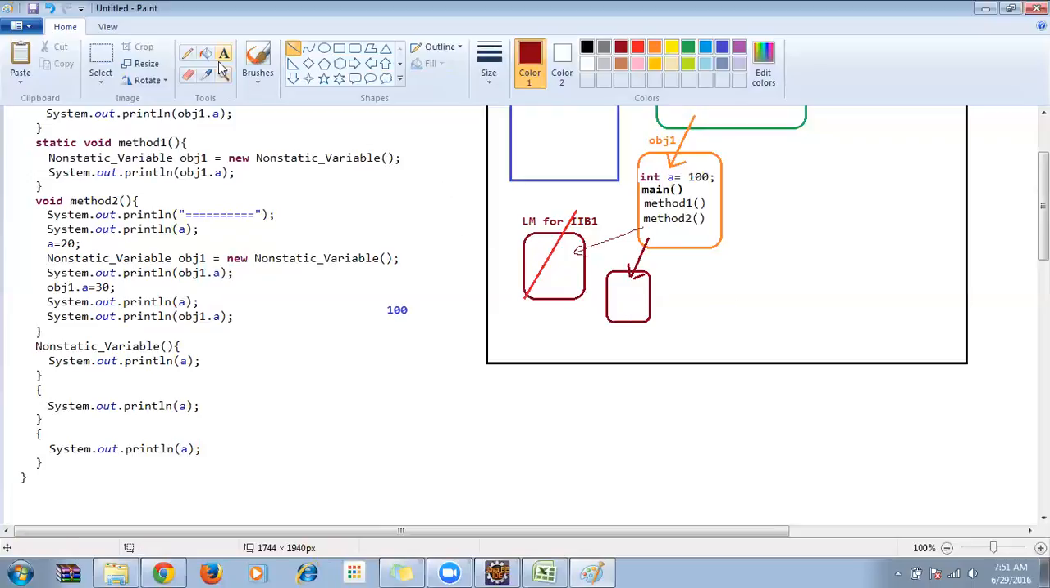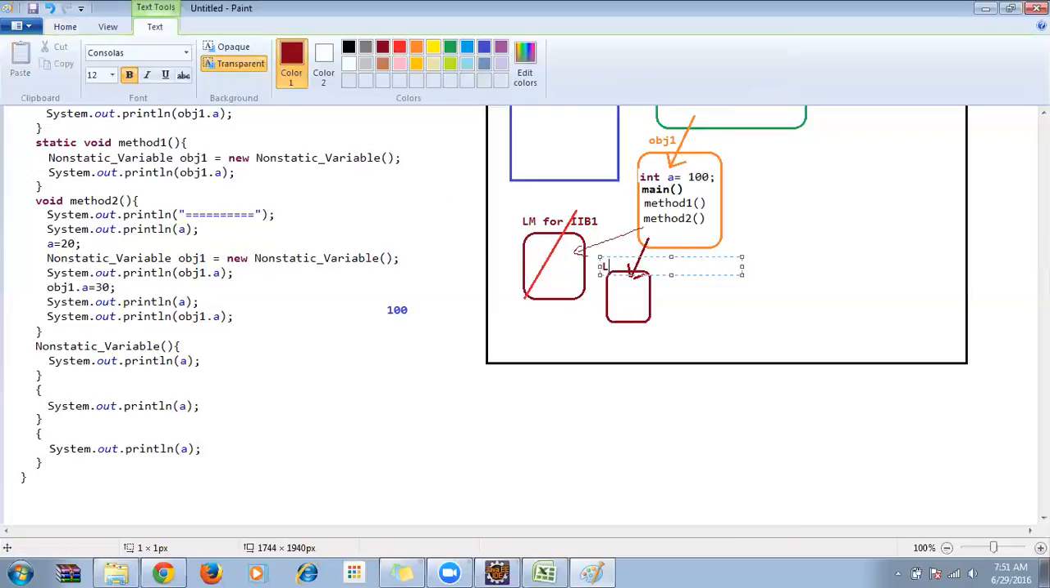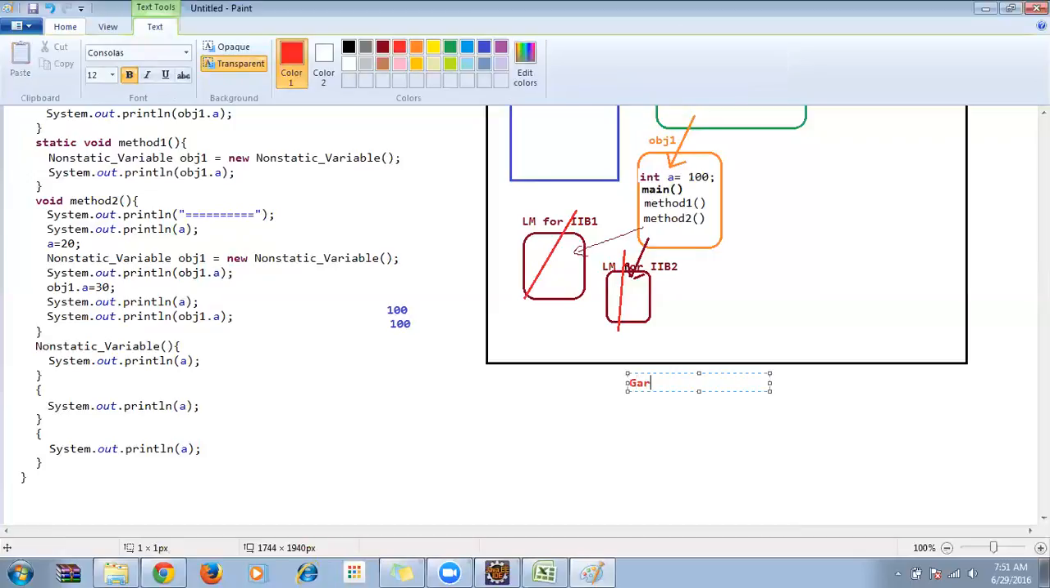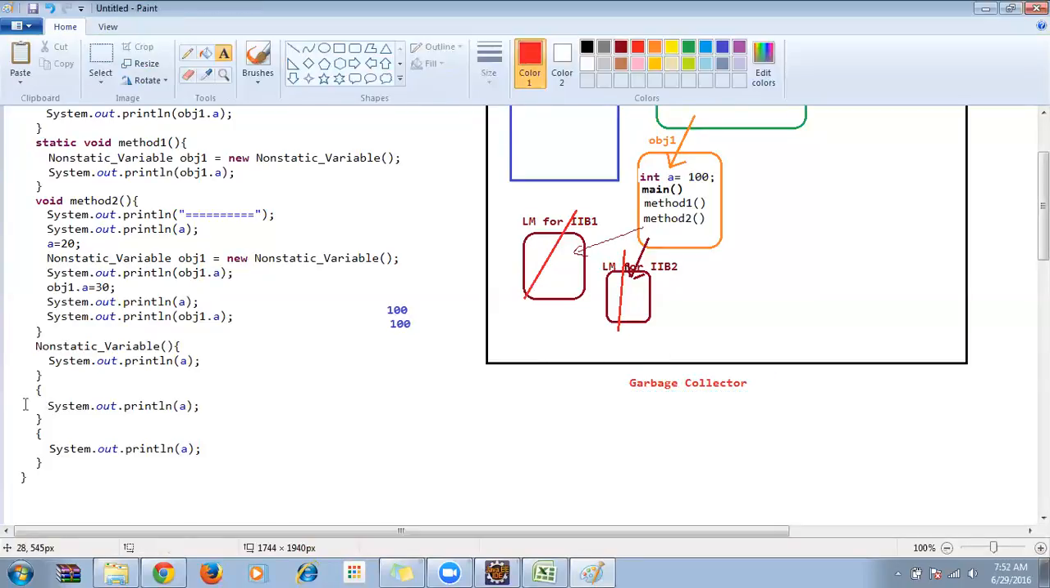So this is the local memory for IB2. Then here, what is the a value right now? It is 100. The same 100 will once again be printed. Now the second block has been executed. Then the memory allocated for that block also will be deleted. By whom has all the memory deletion happened? With the help of this guy, the garbage collector. The garbage collector is the one who helps us delete the memories once execution is done.